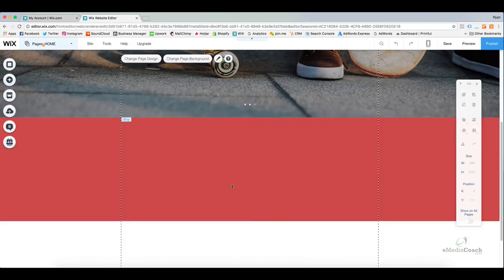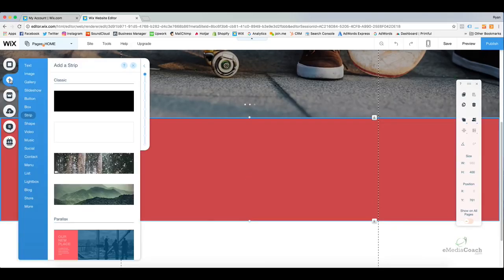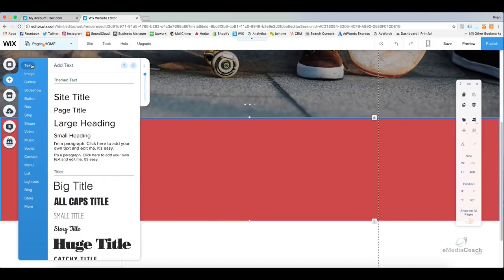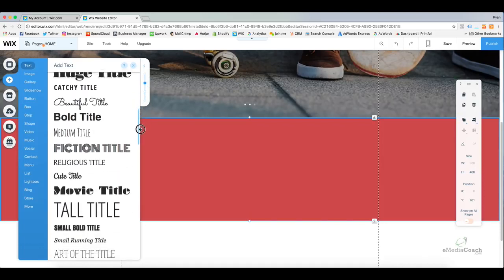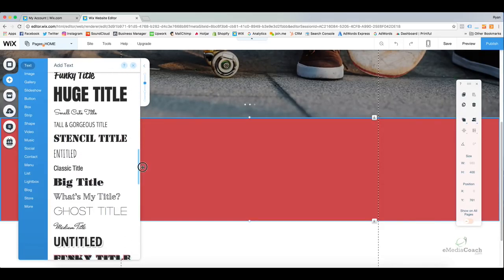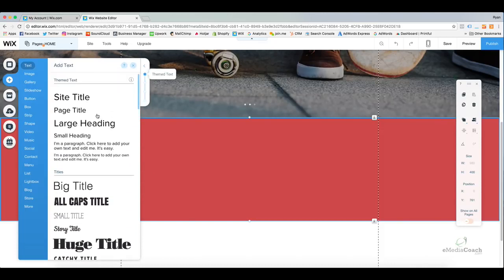So we now have a red strip, and like I was saying, we want to add some text. So now that we've got our red strip, let's go up to the add button again, and we're going to go all the way to the top and select text. So there's a bunch of different options here. They have themed text, different titles, you know, all sorts of different things to work with. In our case, I want this to be sort of a paragraph. So I'm going to grab one of these two. You can grab either or, it doesn't matter.